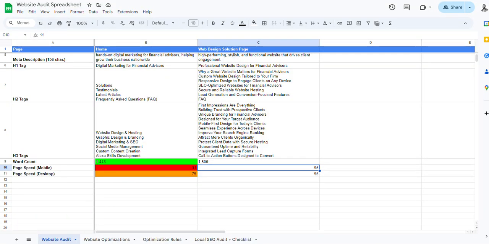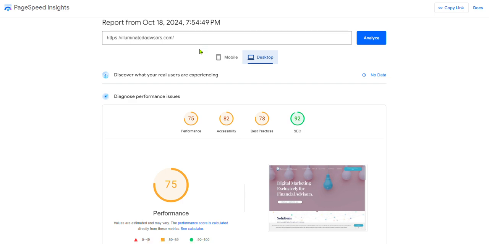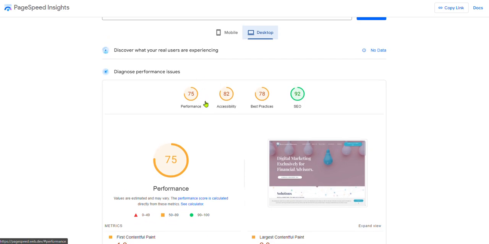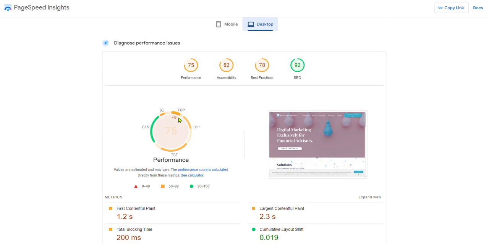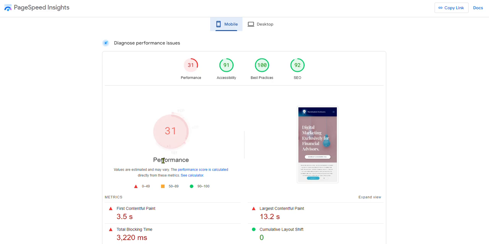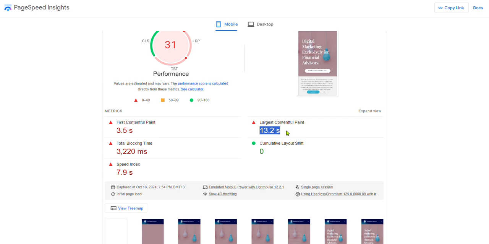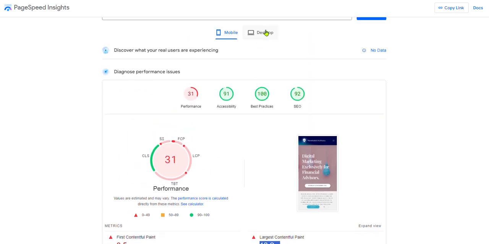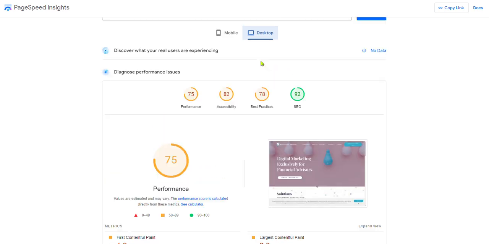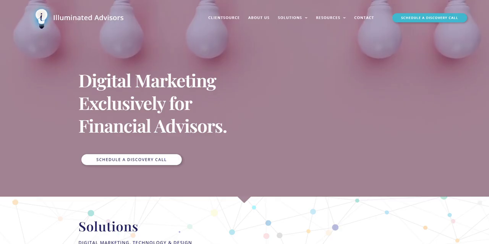PageSpeed Insights tells me that on desktop it's actually quite okay. It's not too bad, though it could be better. It's giving it a 75 out of 100. But on mobile is where it struggles. It's at a 31, and it takes a full 13 seconds for the whole site to load on mobile. We want to keep that down to about 2.5 seconds, which should be under 3 seconds.